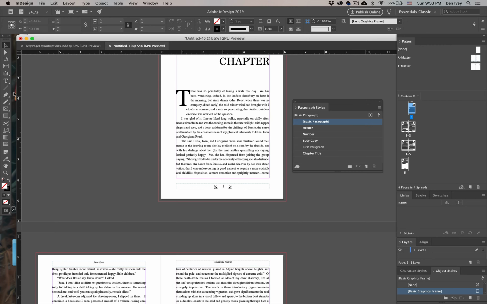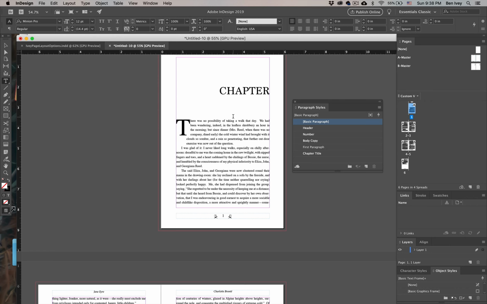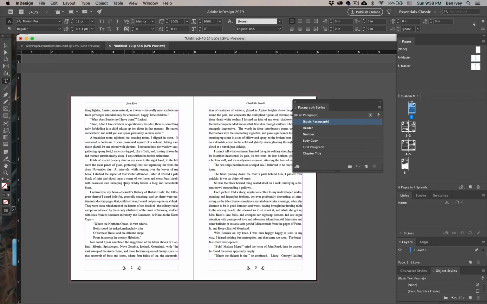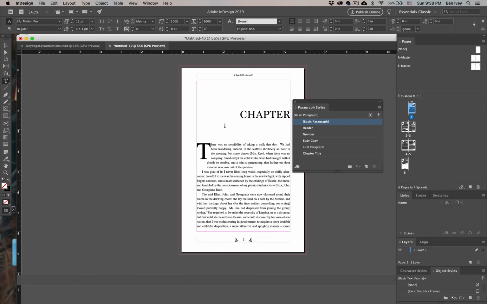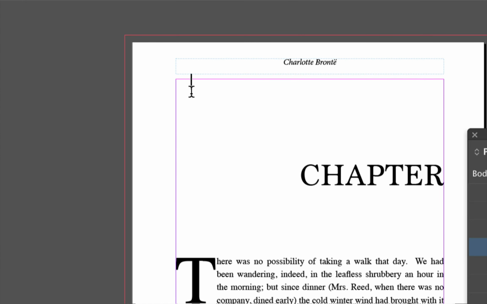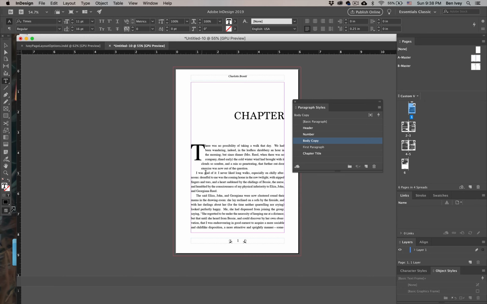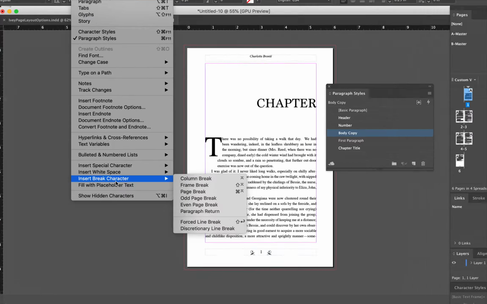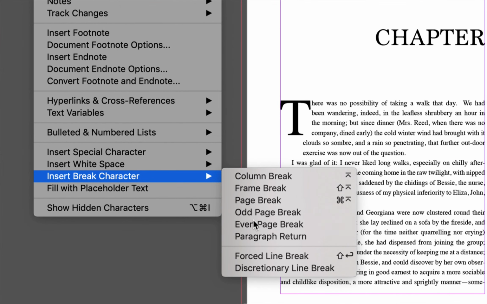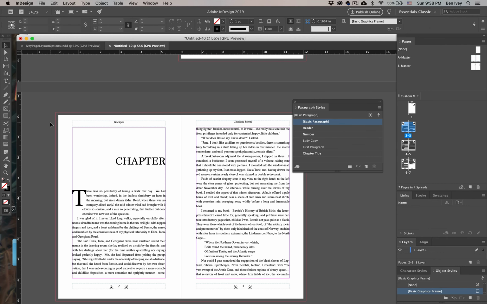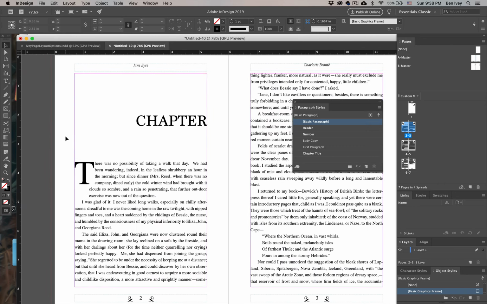Here's how we're going to do this. I'm going to choose my type tool, and let's say I want my chapters always to start on this left page, which is actually an even number for my pages. So I'm going to insert my blinking cursor at the very beginning and have it hop over to the next even page. We do this by going up to Type and inserting a break character for an even page break. This will put it on whatever the next even page happens to be. Again, you don't have to do this for your book, but for mine, I'm going to show you how to lay it out in case you want it for yours.